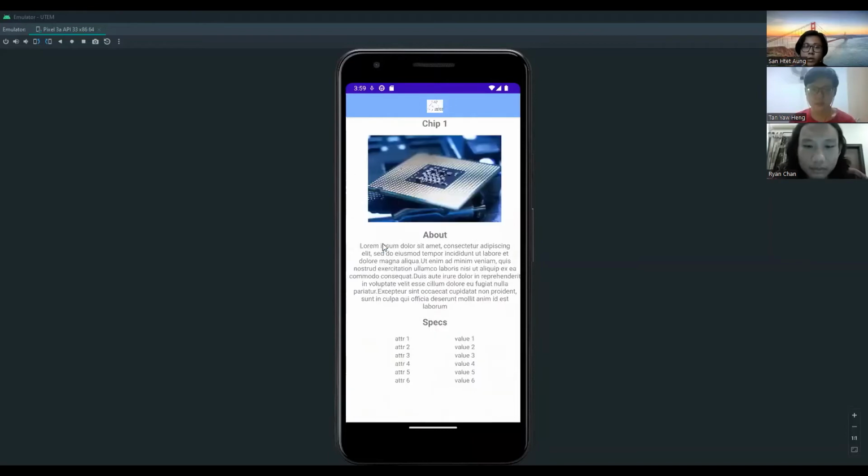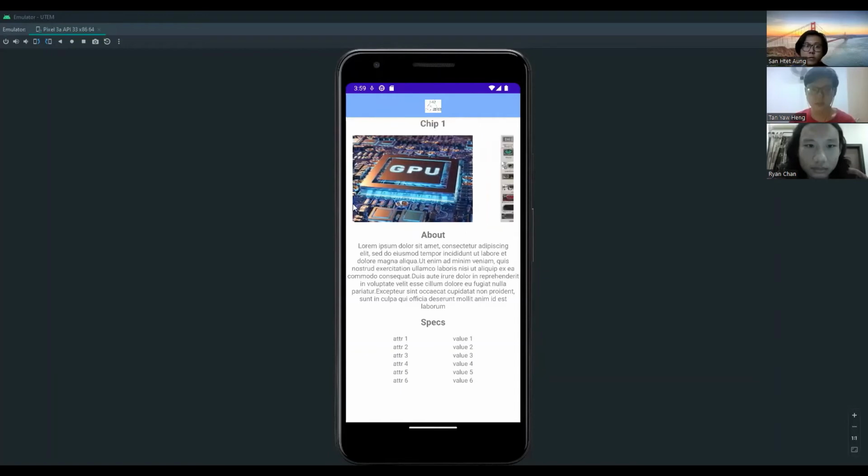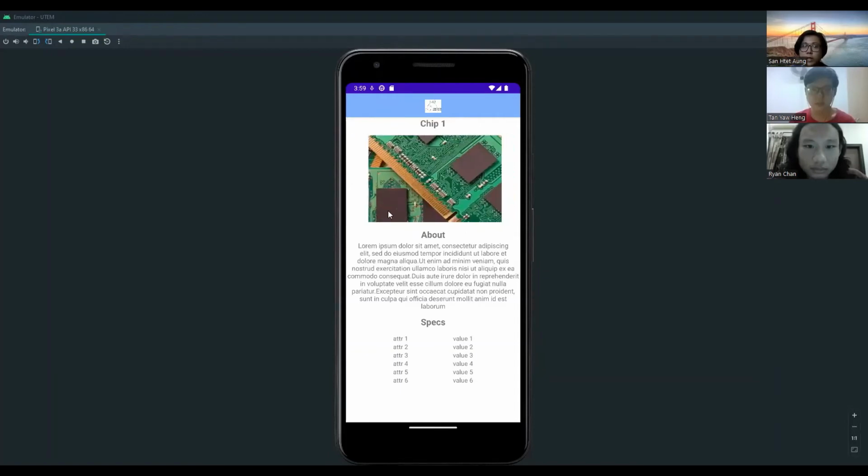By clicking on a chip, it will bring you to the detailed page of that particular chip. So we have, let's say, for our chip number 1, a slideshow of its photos, schematics, and diagrams. And then there will be an about section, which explains the historical importance of the chip, or why it is so significant in the history of the chip. And then after it, we'll have a section on the specifications of the chip.